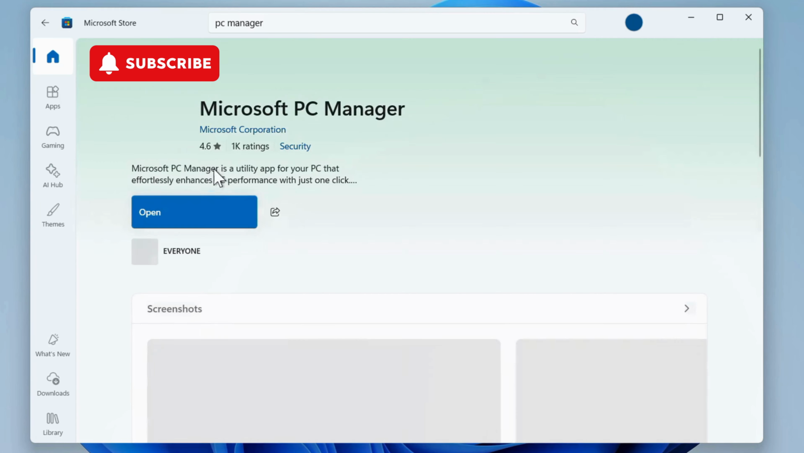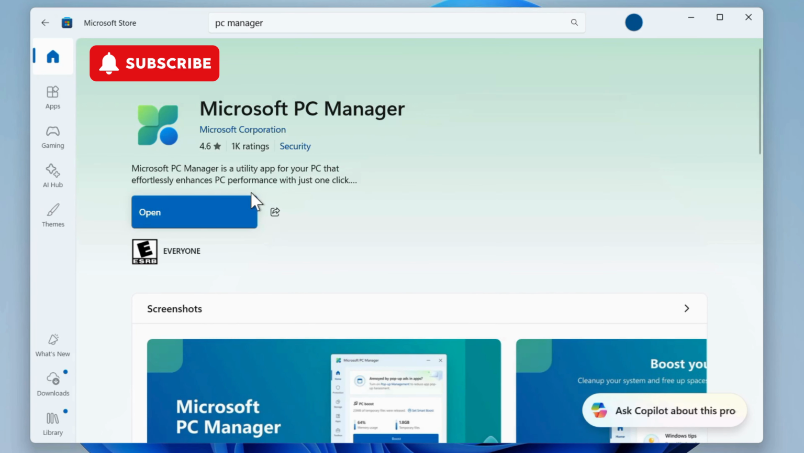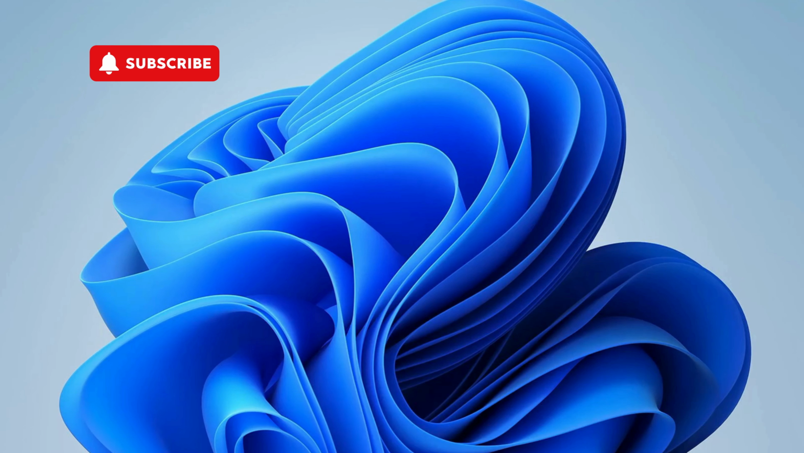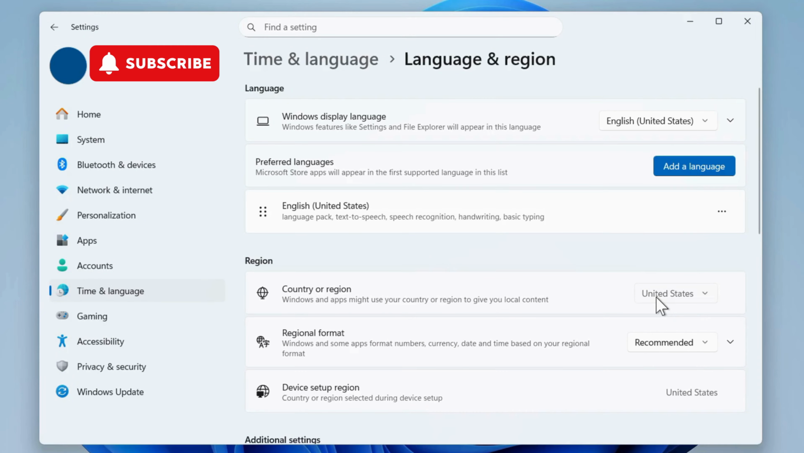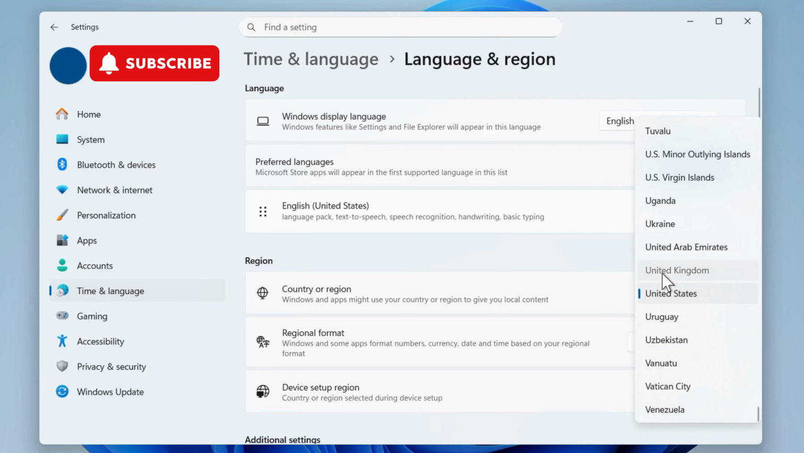Once you have downloaded the app, you can head back to the Settings app and then select your correct region again from here. Once you do this, you should be able to use the PC Manager app on your PC.